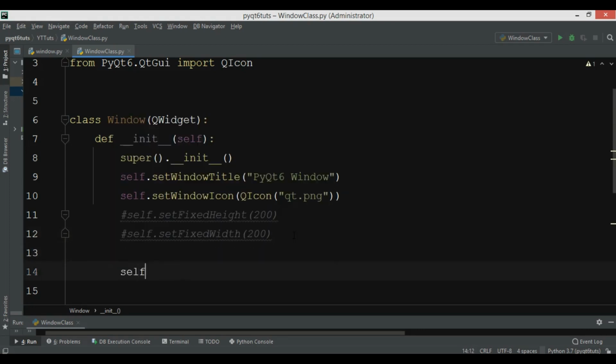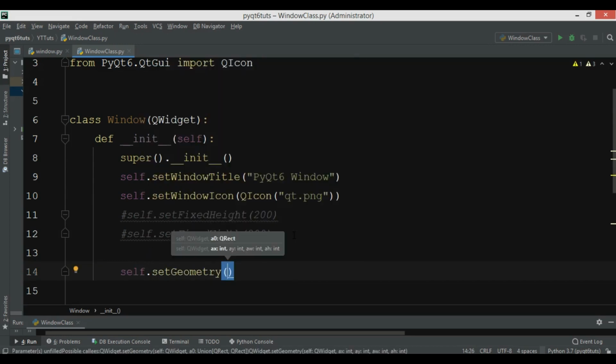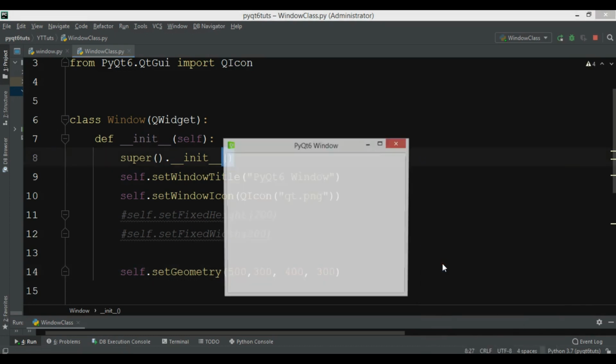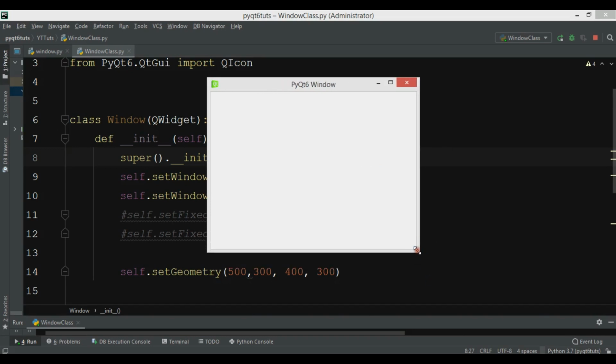So I can just say self.setGeometry, so we can give the X and Y position, and also you can give the width and height. For example, I can just give it 500 by 300 and 400 by 300. This is the X and Y position, this is the width and height. Now let's just run this, and you can see that we have a 400 by 300 window, and I can make it bigger like this.